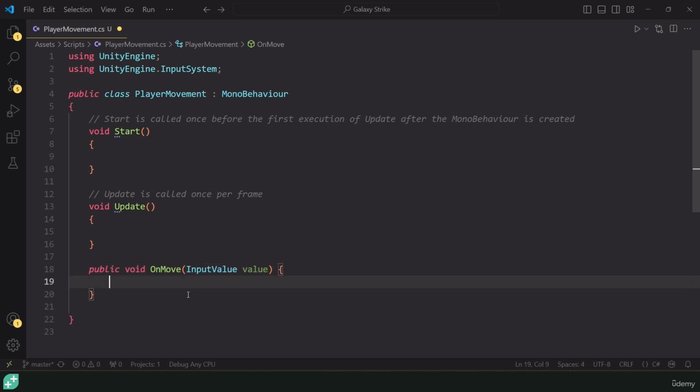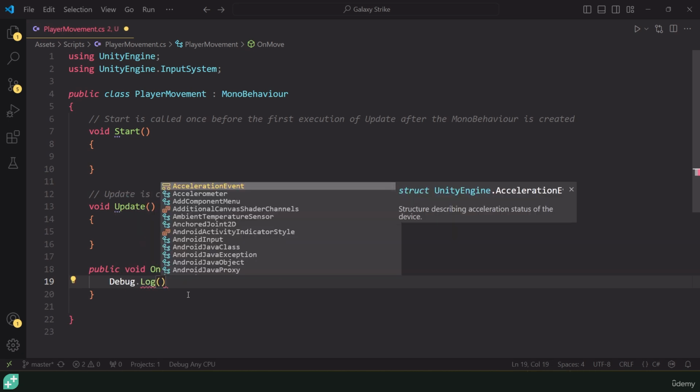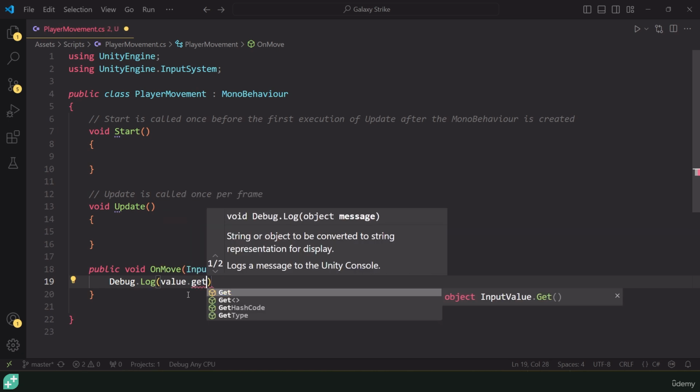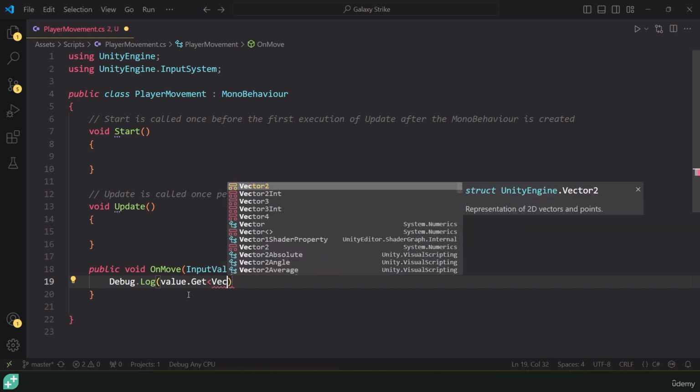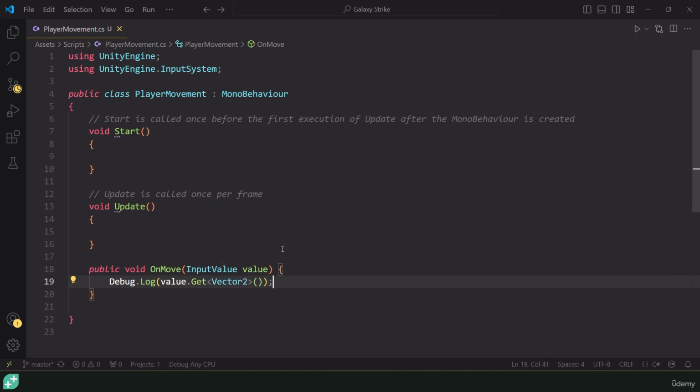And to start out, let's just do something really simple and print this to our console so we can really see what's happening. So Debug.Log, and then I'm going to gain access to that Vector2 that we've created as the property in our action map. And the syntax that we use to get that Vector2 back is value.Get, open angle bracket, Vector2, close angle bracket, open and close parentheses. End that with a semicolon, and let's head back to Unity to see what that gets in our console.